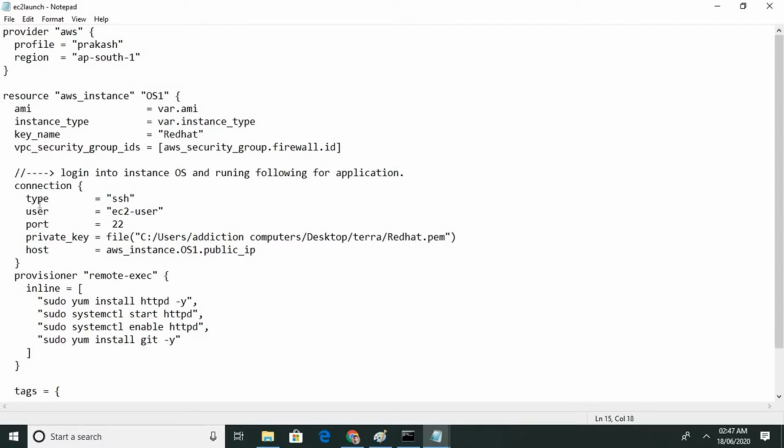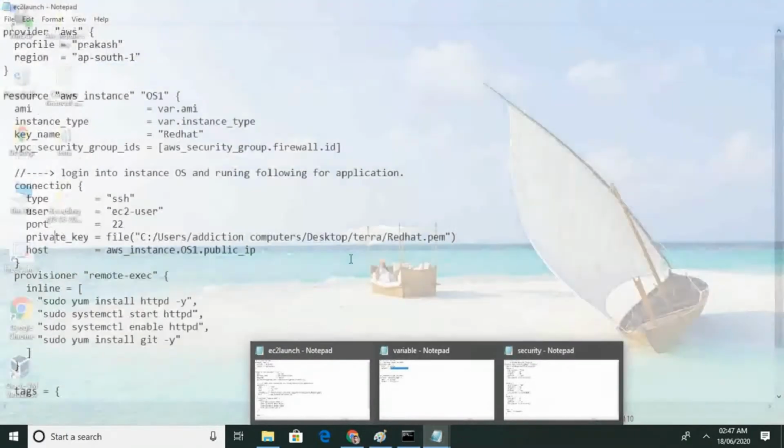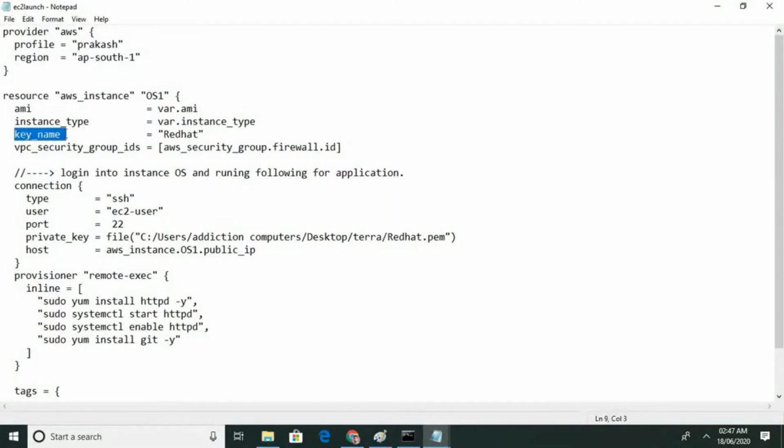So your type is SSH, user. By default the username of the instance here is EC2-user. Then from which port number you have to connect, this is the port number, and the private key. This is what a private key means. I have told you that this is a key name. So the key name has the key, meaning username has the password. This is the password of my instance that I have already created.